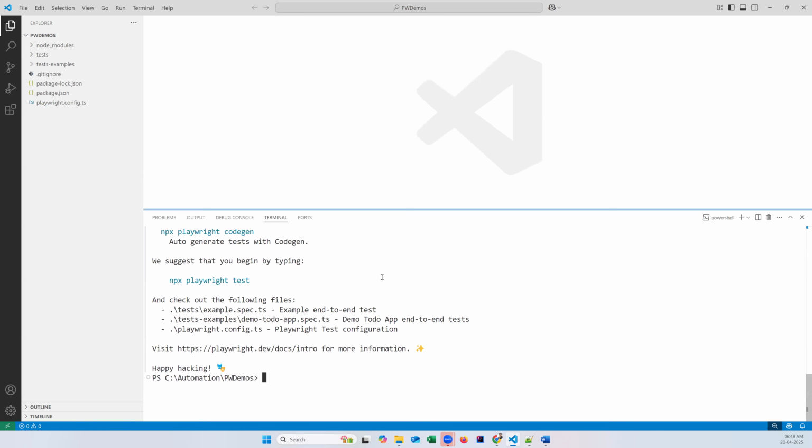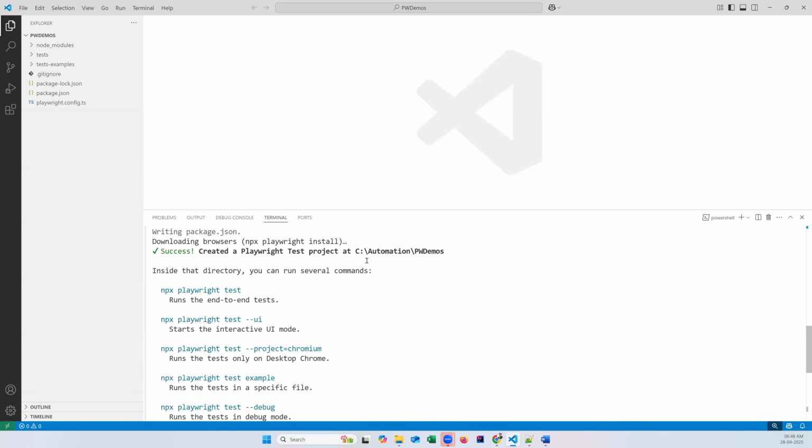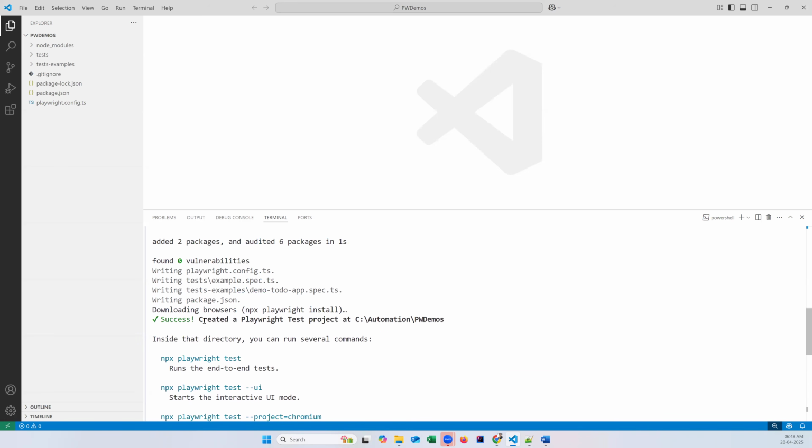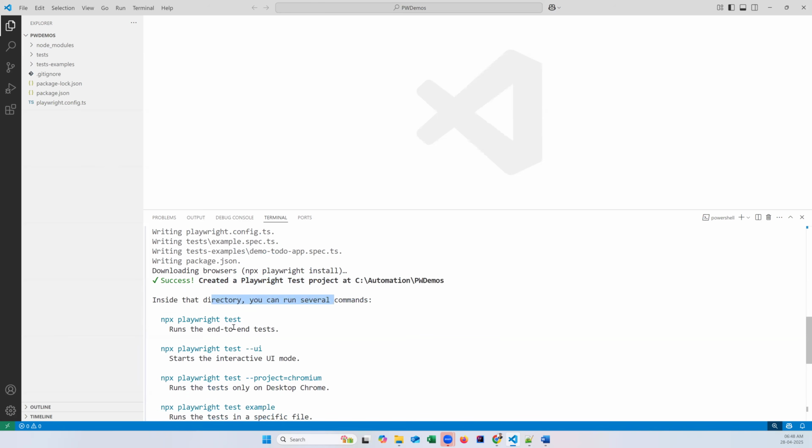Once you provided that option, it started installing Playwright. You can see all the instructions going on here. Now you can see: Success. Created a Playwright test project at C automation PWDemo. In whichever folder we have given, the project got created in the same folder, and it is giving some commands. These are very important commands which we need to remember. npx playwright test will be used to run all the tests at once. npx playwright test --ui: if you want to run your Playwright tests in UI mode, use this command. Similarly, if you want to run your Playwright tests in a specific browser, we need to use another command.